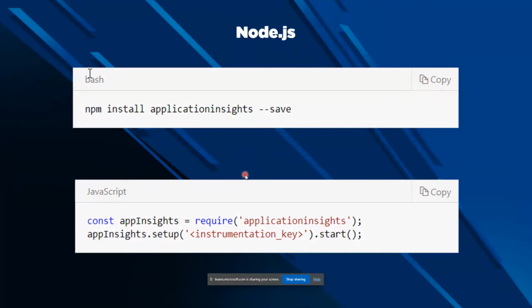So this will work if you're using React or Angular or an Electron app. And then you add in the constant app insights require, and then set up with your instrumentation key. So you replace this string here with the GUID, which represents your key.